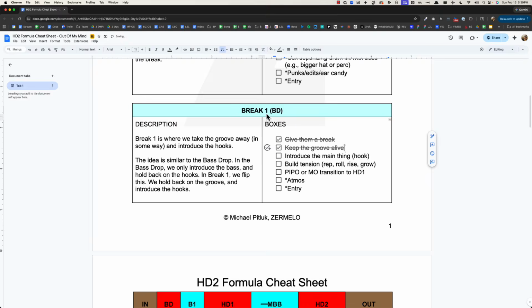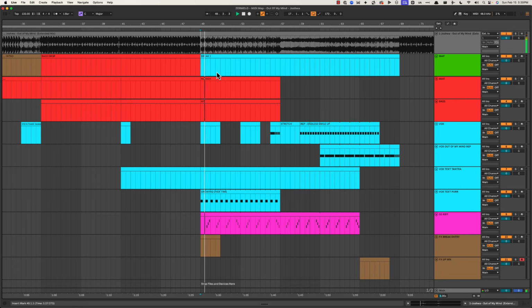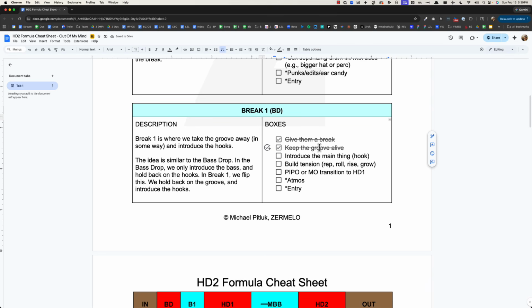So keep the groove alive, though, because it's still going. It's not like it's gone away. The groove has not gone away. So these right here are two groove notes. So again, story of hooks and groove. These are the groove notes right here.